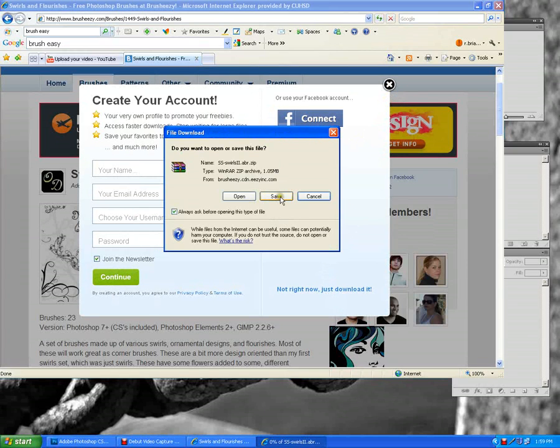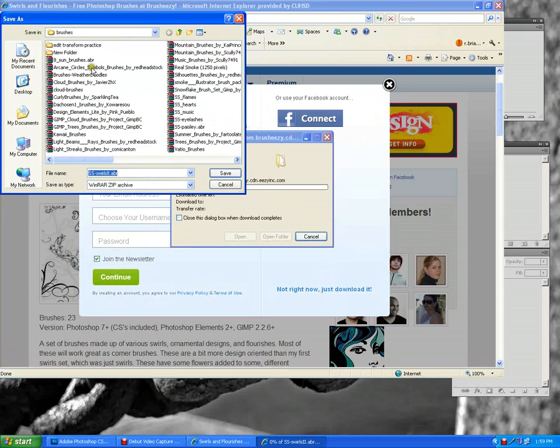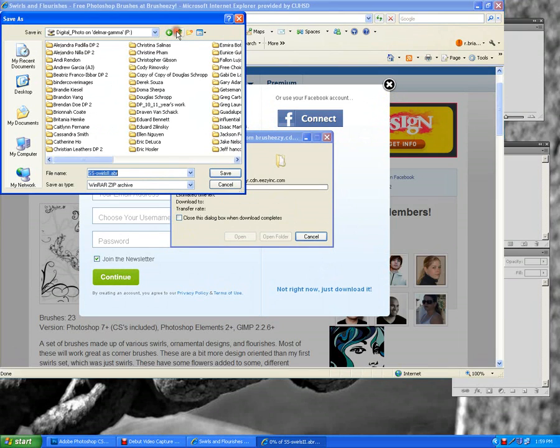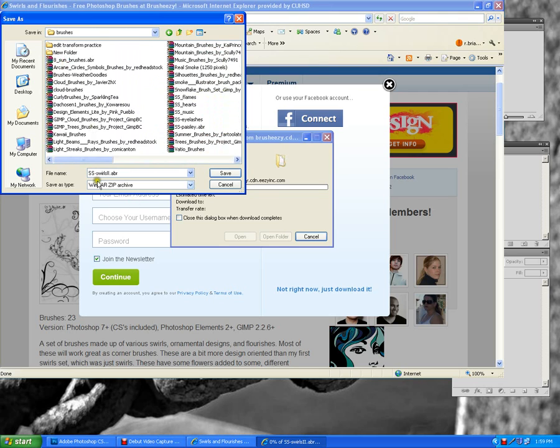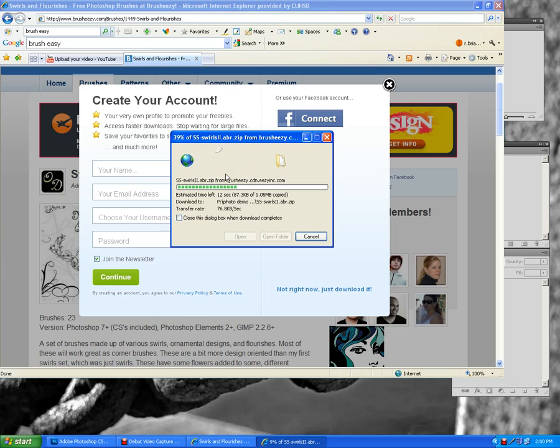Okay. So I'm going to save this, and I'm going to save it in the P drive under my name, whatever your name is, but for now I'm just going to put it in the photo demo example folder under brushes, and it's called ssswirls.abr. It's very important that your document be an ABR file, otherwise it's not going to work properly with Photoshop. It has to be an ABR file. So save, and that particular brush is saving right there in wherever you put it.